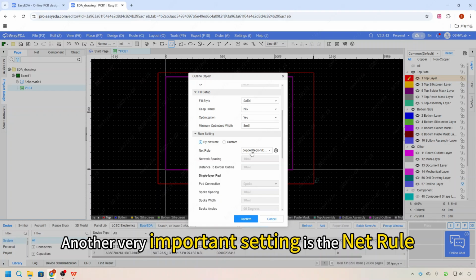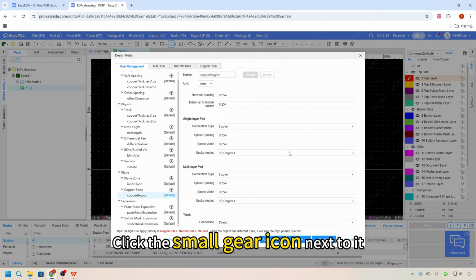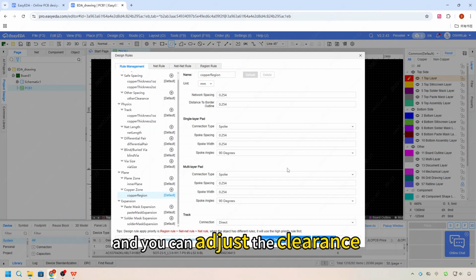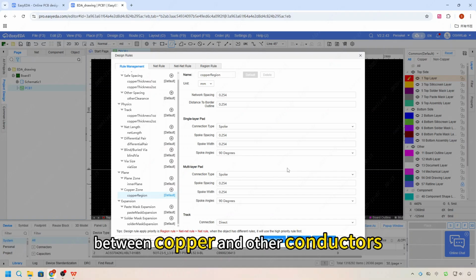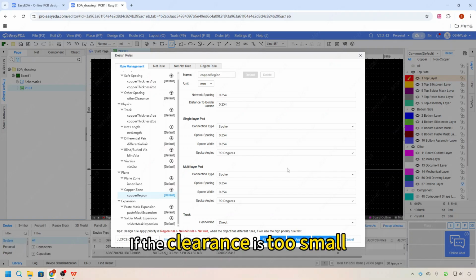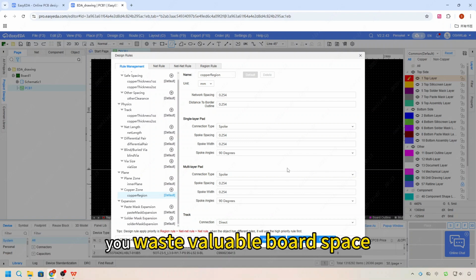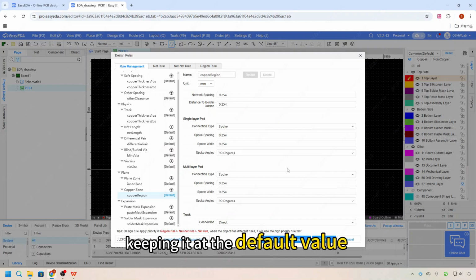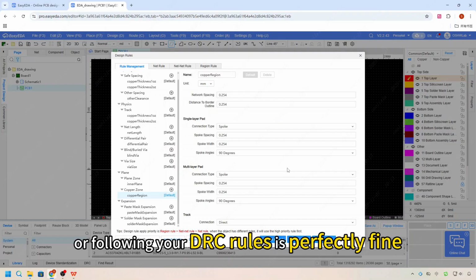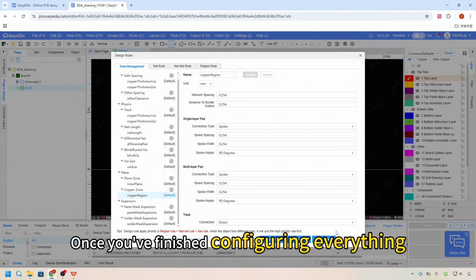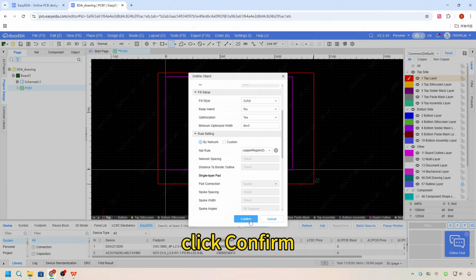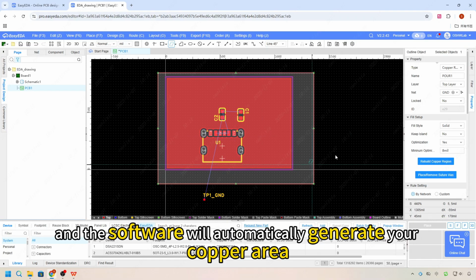Another very important setting is the net rule. Click the small gear icon next to it, and you can adjust clearance between copper and other conductors. If the clearance is too small, you risk short circuits. If it's too large, you waste valuable board space. Usually, keeping it as the default value or following your DRC rules is perfectly fine. Once you are finished configuring everything, click Confirm, and the software will automatically generate your copper area.